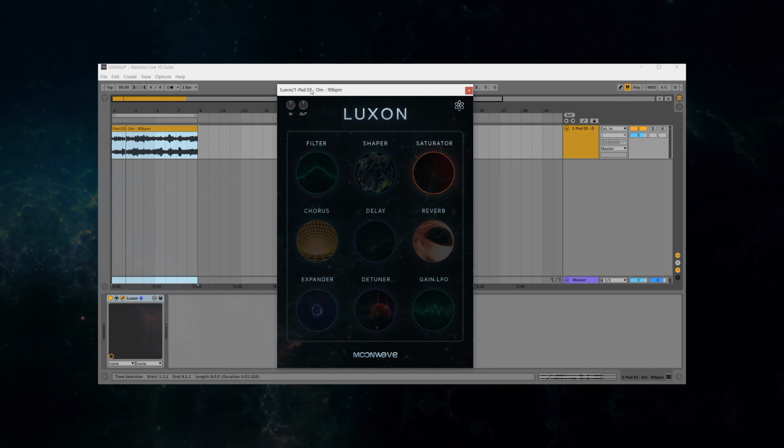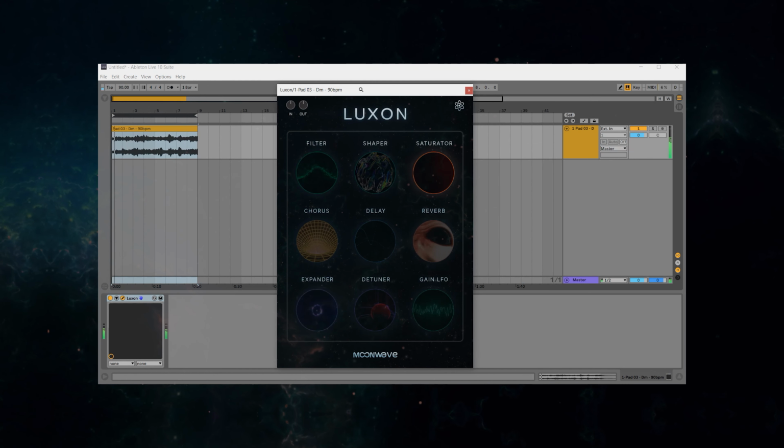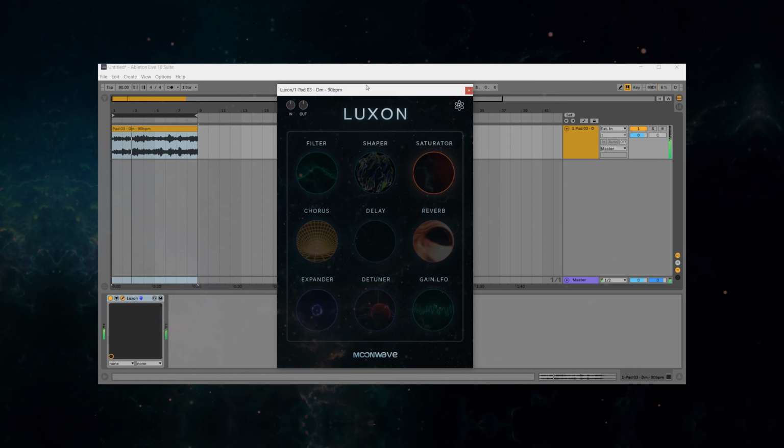Now let's hear Luxon in action. First, here's our dry signal. Now let's apply a subtle chain using filter, reverb, and expander.